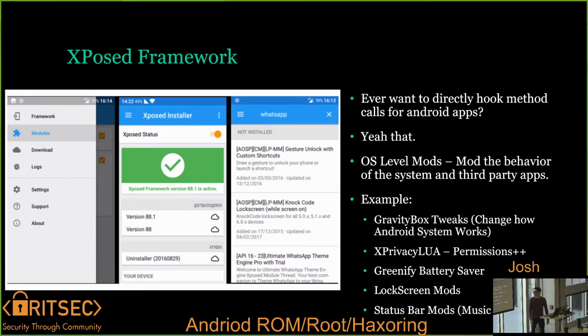Greenify can also work this way as well, in addition to lock screen mods, even status bar mods. I had a music visualizer on my phone at one point, and that was glorious. I really liked that. That was pretty cool. Also, this is really commonly used if you're going to go into any kind of mobile forensics. Xposed is a really popular way of doing app testing because you can just literally say, hey, you know that method right there? Stop. And you can basically turn your phone into a debugger. It's great.